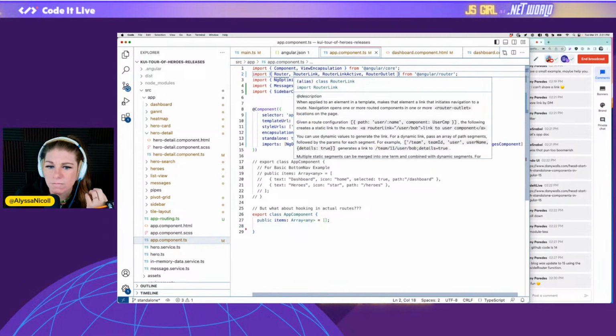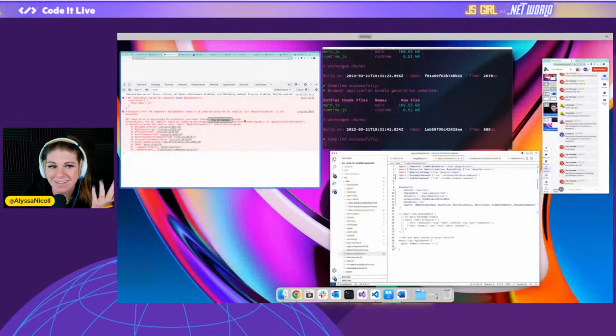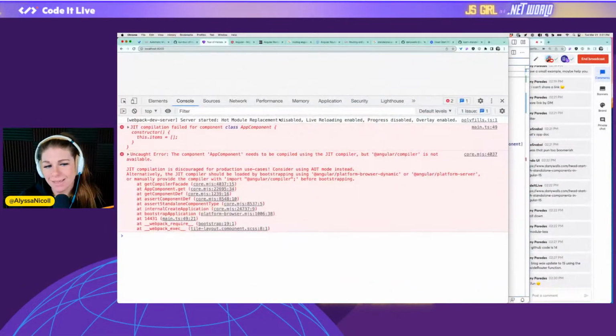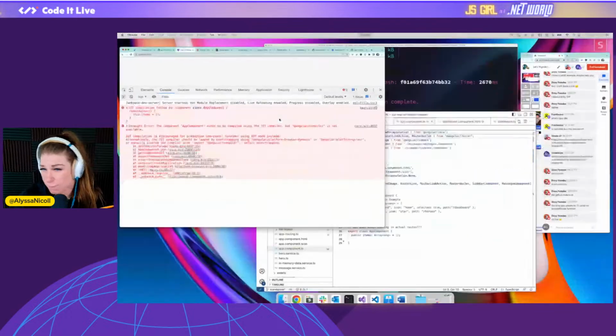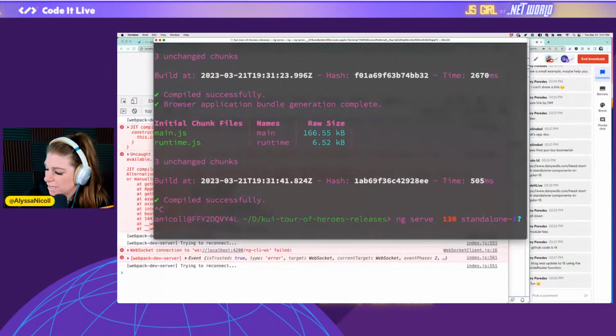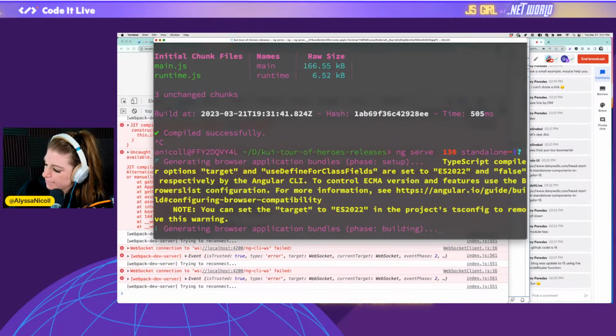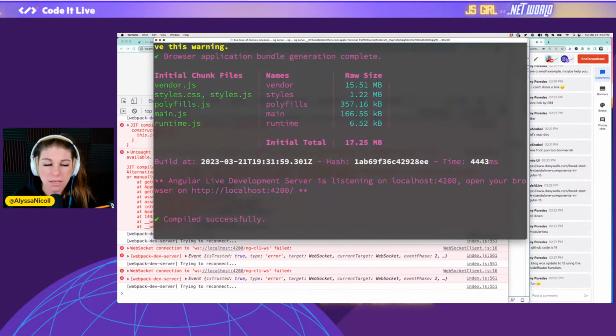Why am I importing all of this? This component doesn't need any of that. Right? Or does, oh wait. Do I need to import router link and stuff here? I don't know. Let's leave it for now. I think if we make changes in our app component, we need to restart the server. We'll find out. I'm out of water. Compiled successfully. I'm almost out of coffee.